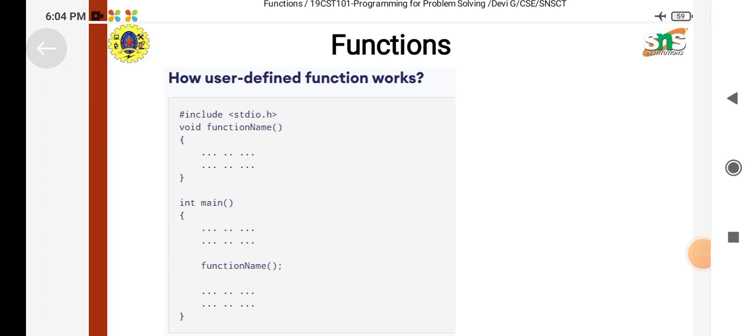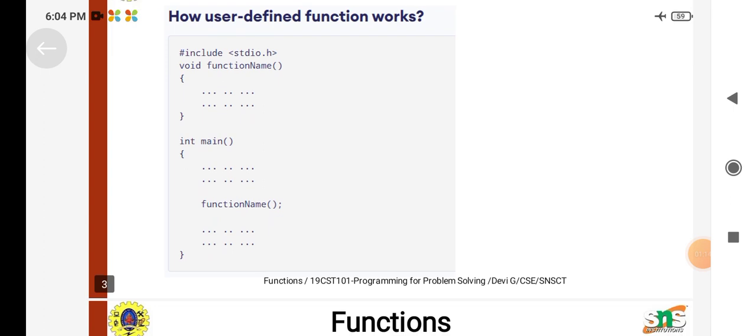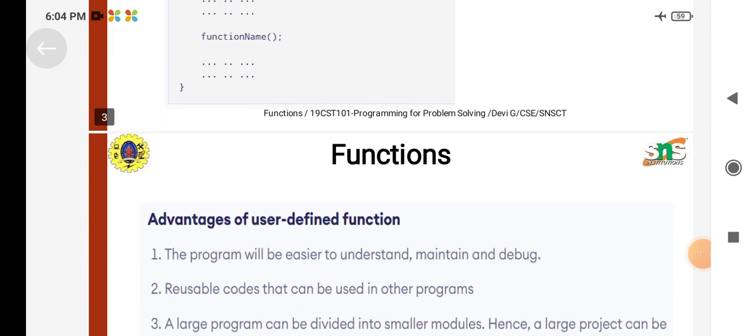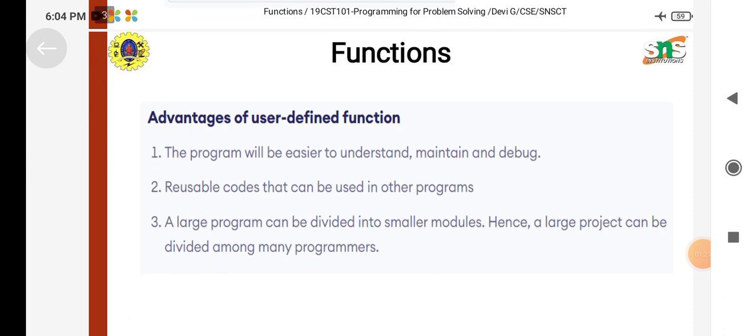#include <stdio.h>, void function name, and some statements, this is the basic syntax. Some statements are there, and then in main function, the function name with a semicolon. This is the general form. What is the advantage of defining a user defined function?